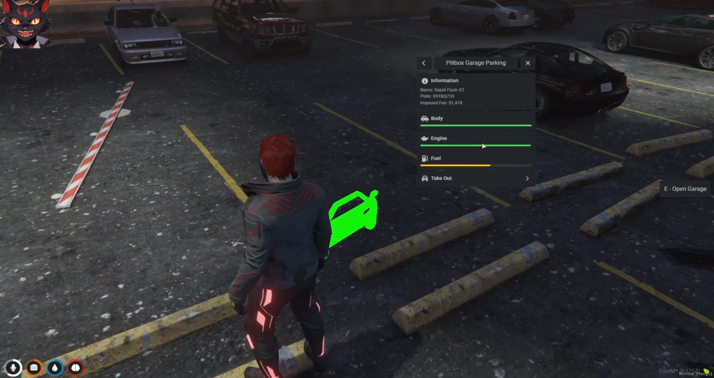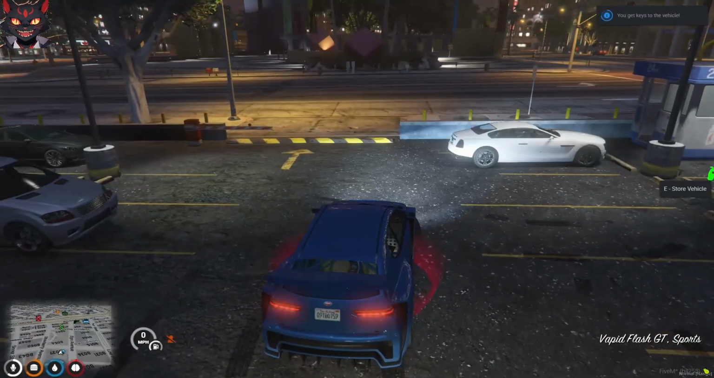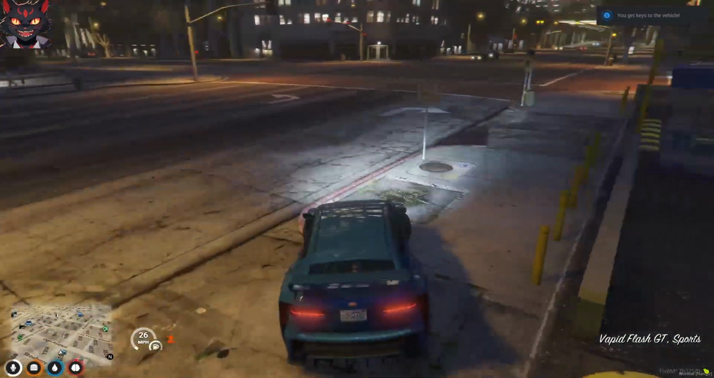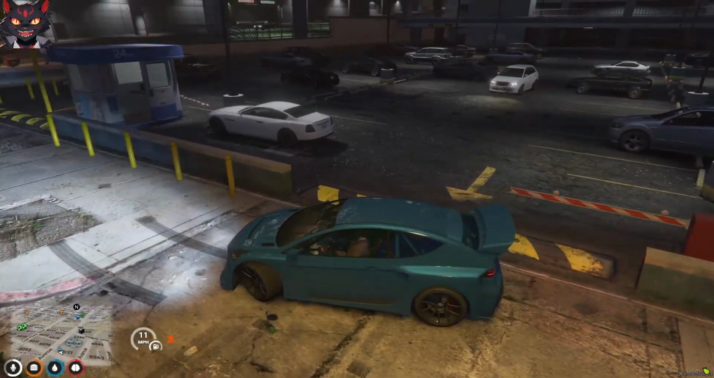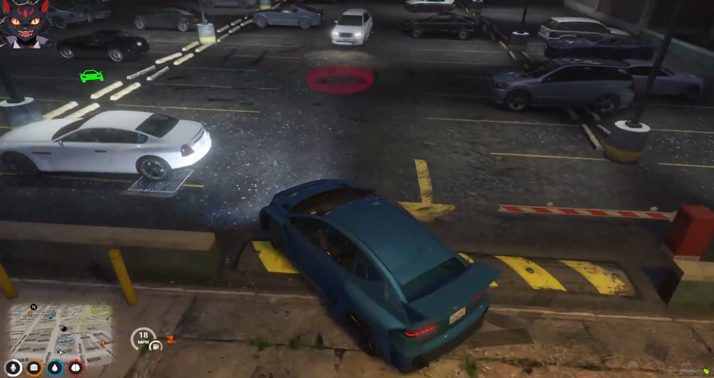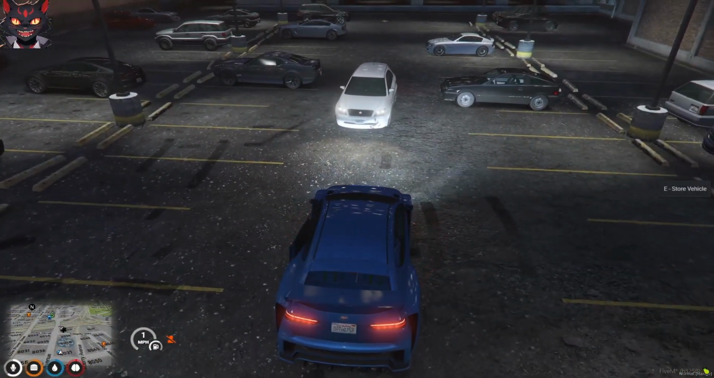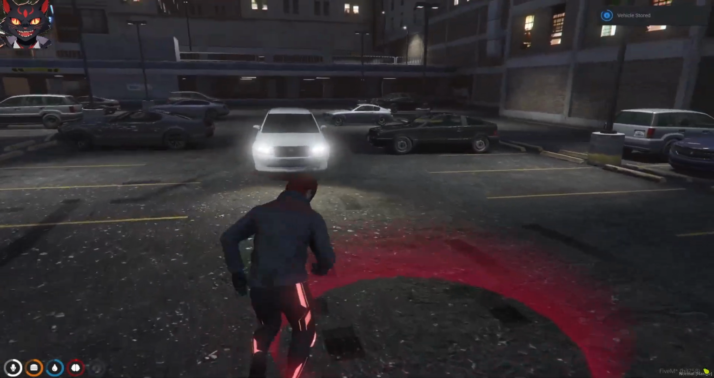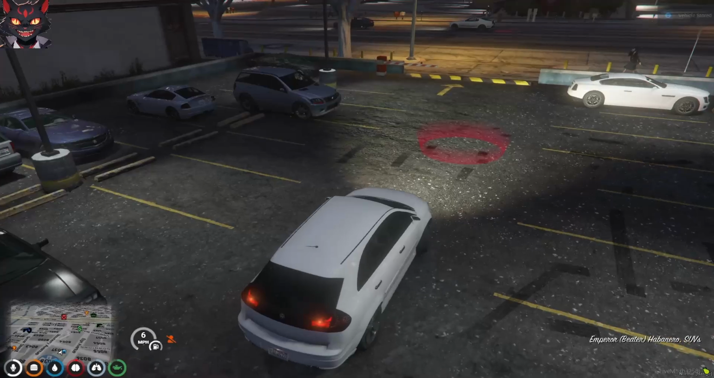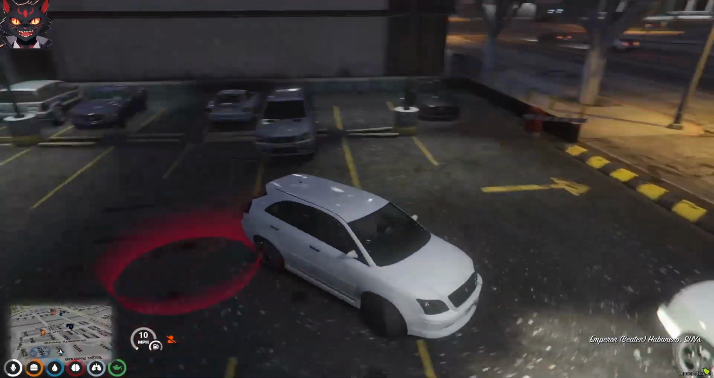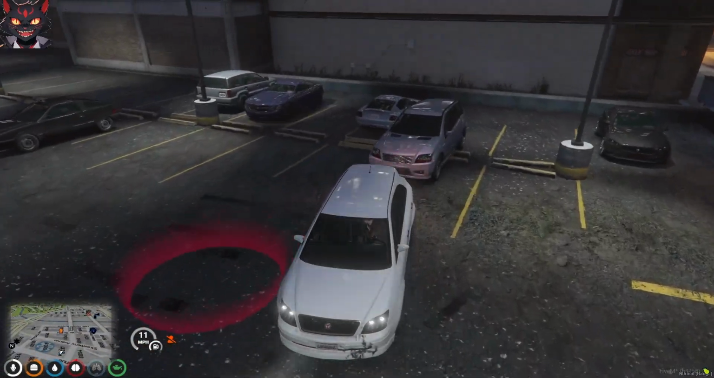Let's spawn our little... There you go. Let's do another test. We're testing. Sorry if you guys want to continue on with the rest, check out the chapters. Let me just put this car in the same spot this one was.